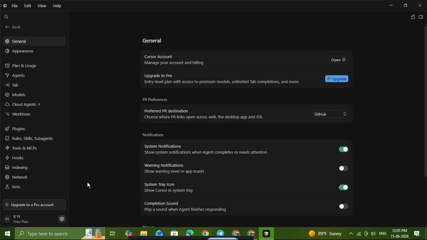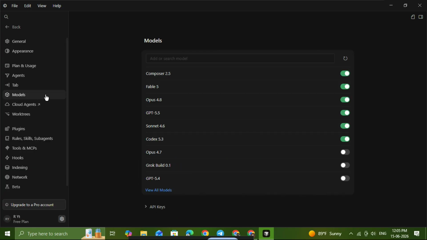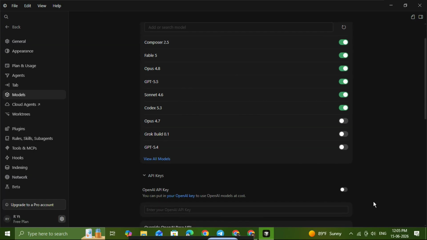Inside the Settings menu, look for the section called Models. This is where Cursor keeps the model and provider options for different AI connections. Click on Models to continue. Now that you're in the Models section, find the option that says API Keys. This is where Cursor lets you add or manage external API keys for different providers. Click API Keys and you should see a list of available services.